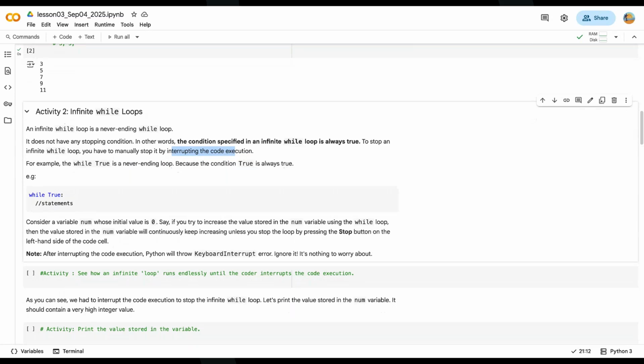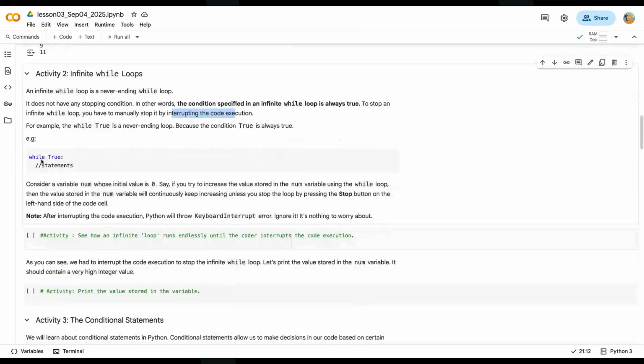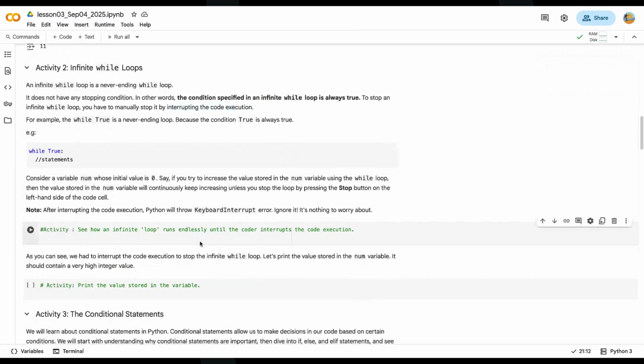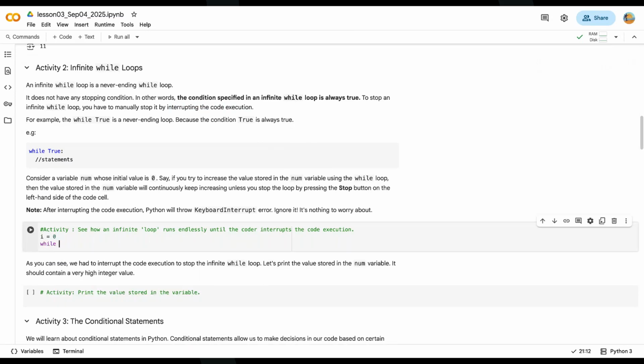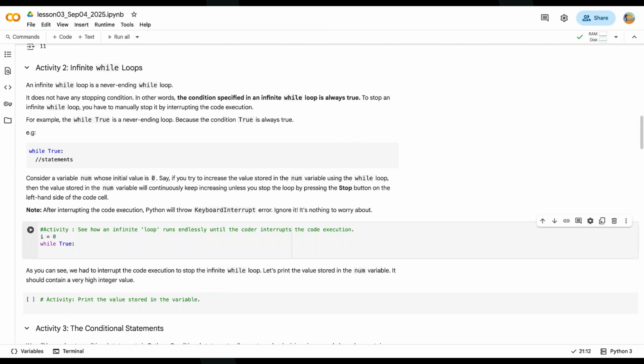So if the while condition is always true, it's an infinite while loop, right? Let's create one infinite while loop. I don't suggest you create an infinite while loop, because sometimes if you forget it, the laptop gets stuck too. So i equal to 0, while true. Without giving any condition, I'm directly giving a true value here. So i equal to i plus 1.